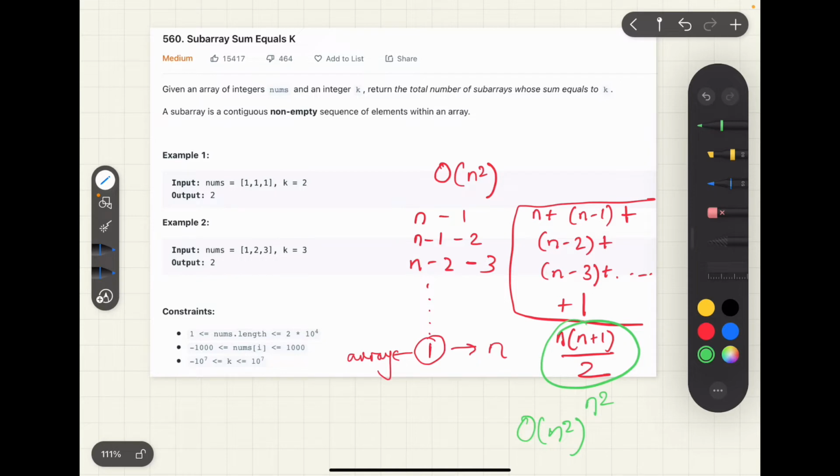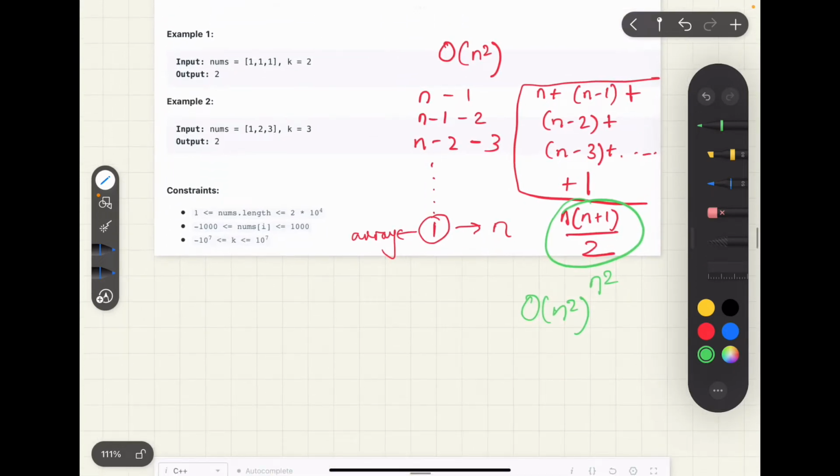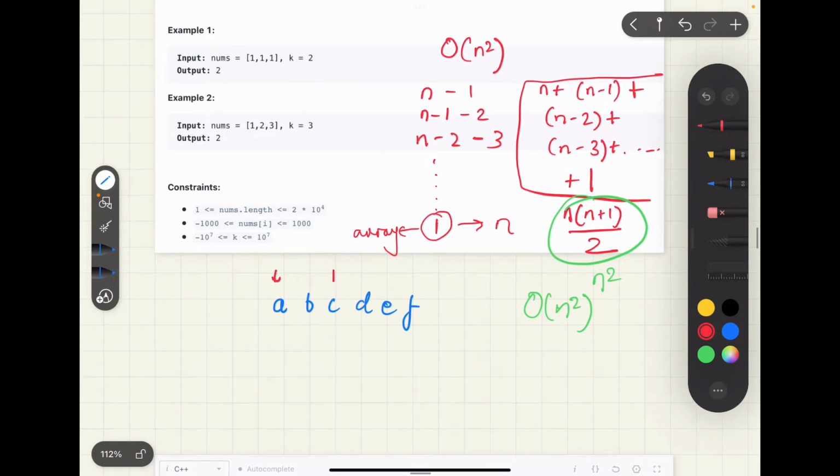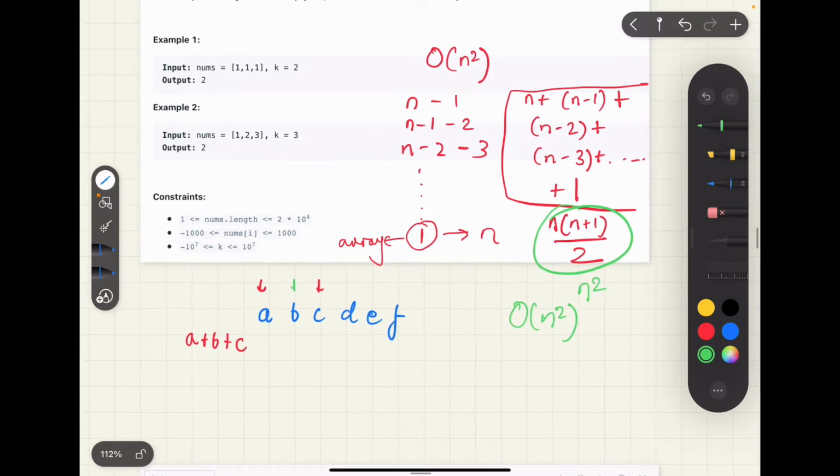Now for instance, if we need to compute the sum of all subarrays of size 3, let's take an example array. So our array is A, B, C, D, E, F, and we need to compute the sum of all subarrays of size 3. So our first subarray is going to be from A to C, and we can easily find the sum as A plus B plus C. Now when we need to find the sum of our next subarray, which is going to be from B to D, we can do it in O1 time.